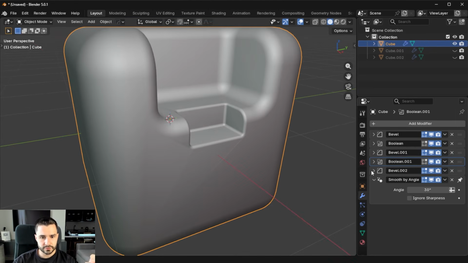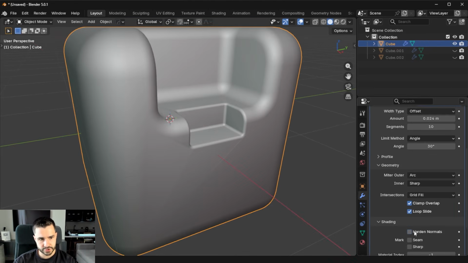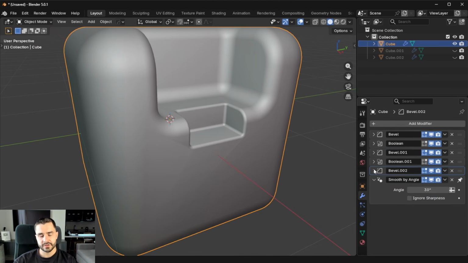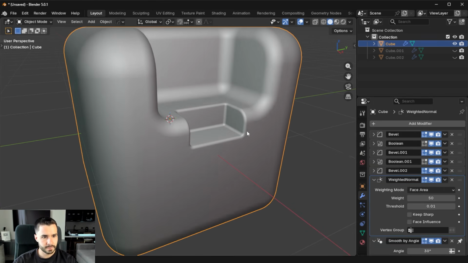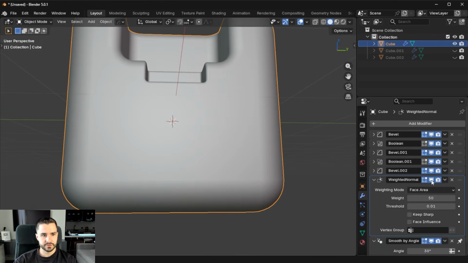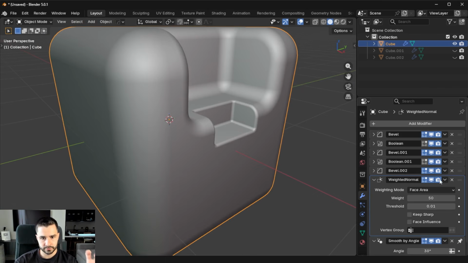You do not want to use the harden normal feature if you have multiple bevels, multiple bevel modifiers. Instead, you want what's called a universal harden normals, which is essentially just the weighted normal modifier. So I'm going to go in here and add that. This is going to act as the universal normal correction. You're going to use a weighted normal in this case.